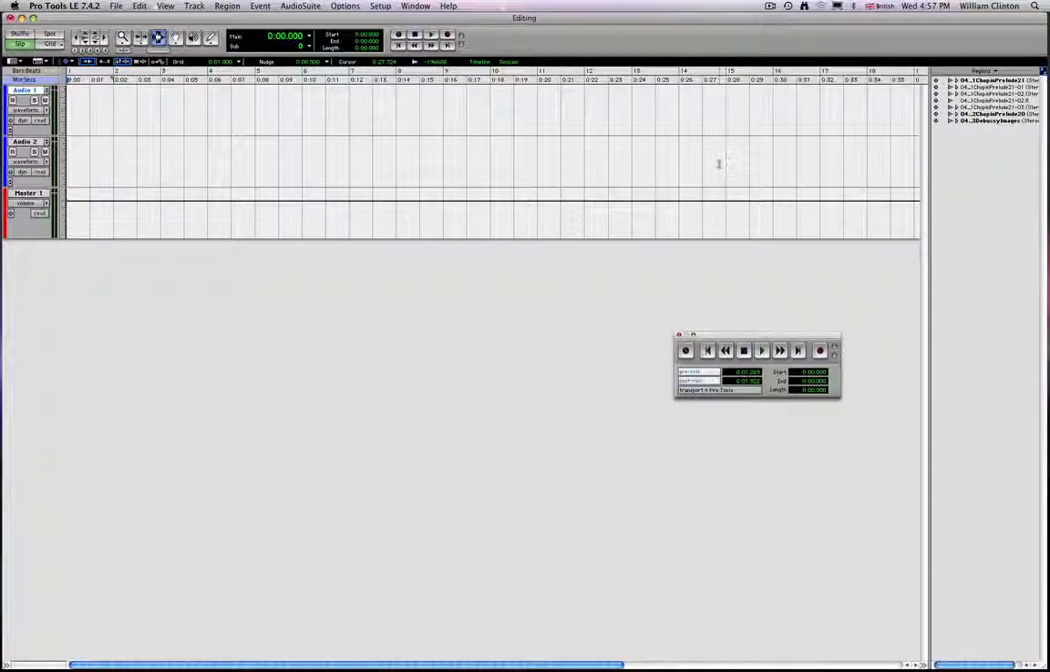Having introduced you to some of the basic editing tools in ProTools, I want to move on to show you a bit of practical use of those.